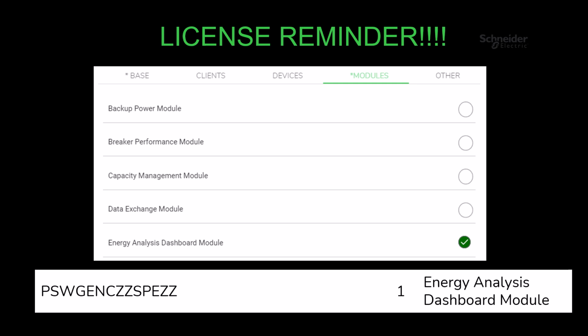Before we conclude the video, please remember that in order to utilize this gadget, your system requires the Energy Analysis Dashboards module license. Without it, the gadget will not be enabled.